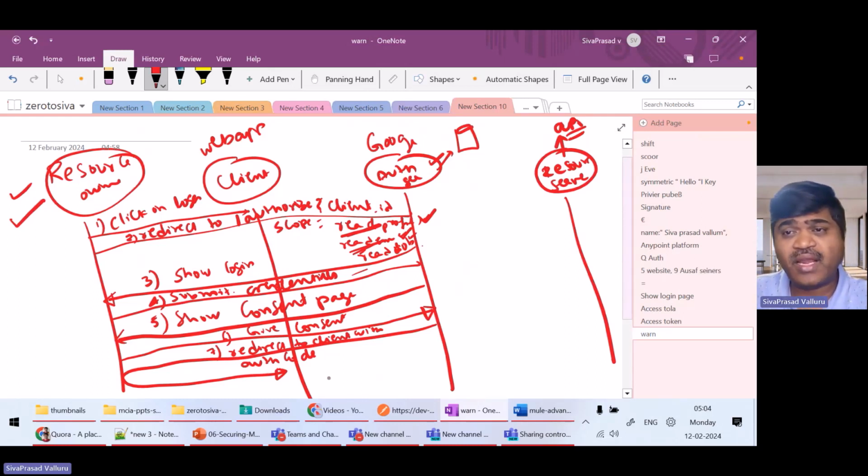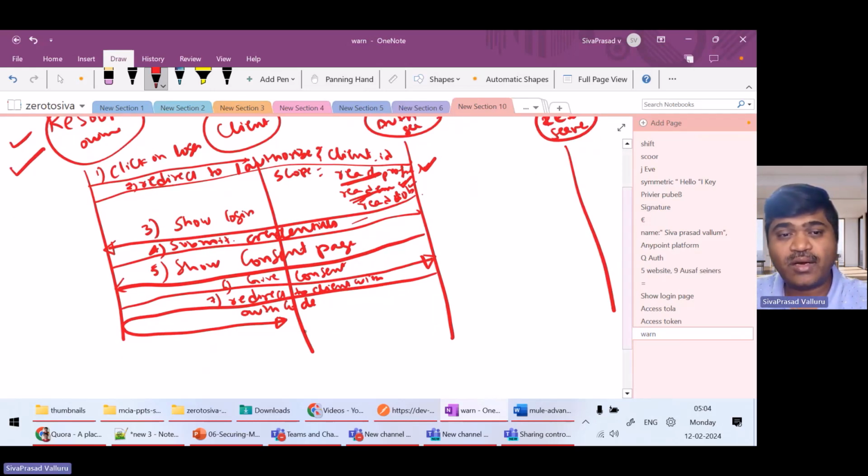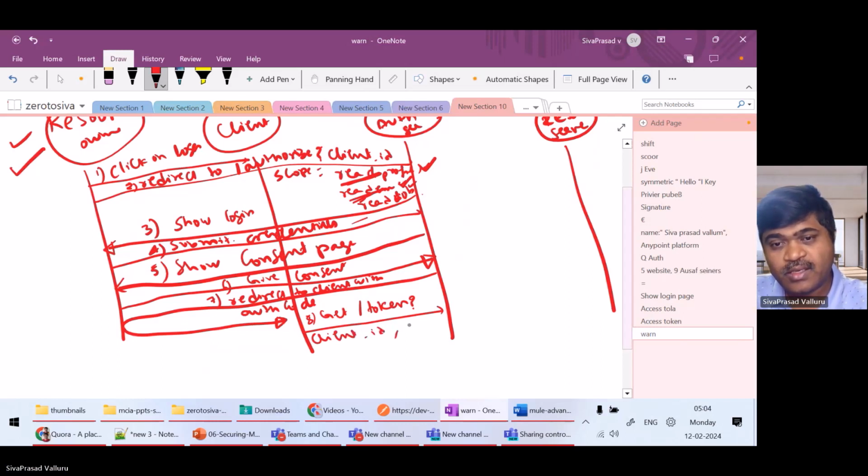Actually, the client cannot make a request to the resource server using this authorization code. What the client needs is an access token. So what will this client do now, eighth step, again, it will make a request to /token. Actually, this is the token endpoint. But while making a request to get the token, it will send the client ID, client secret. Every client will have a client secret, right? And also the auth code.